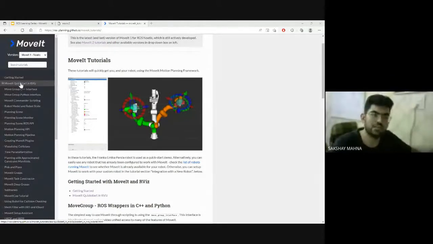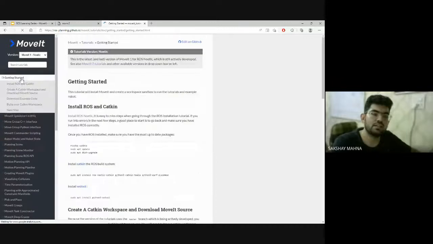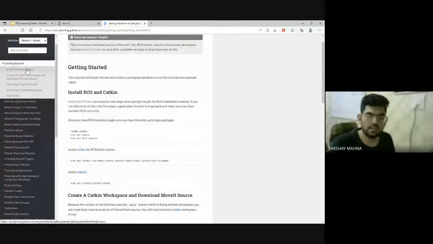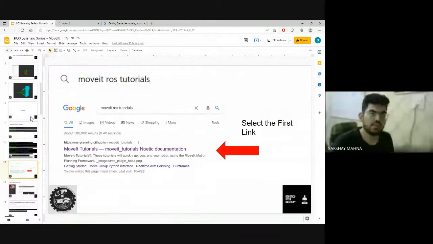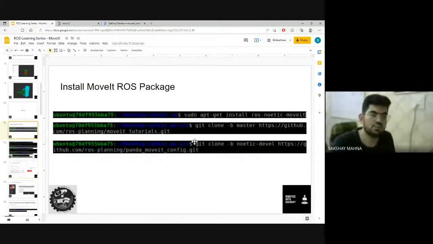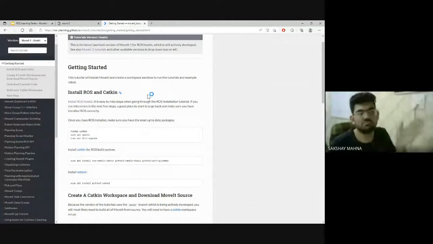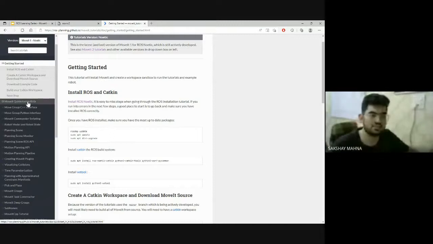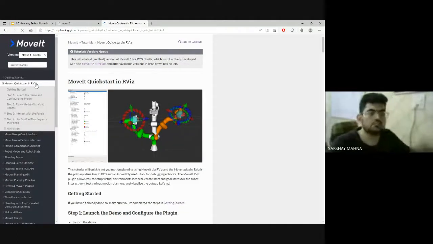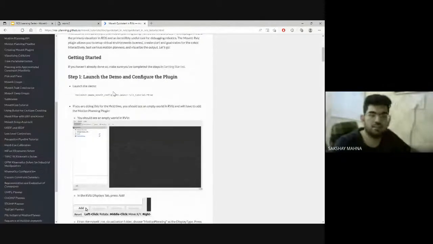First is the getting started, MoveIt Quick Start in RViz. One thing I would like to point out is that the installation instructions this tutorial has given in their getting started are not that good. That's why I have given the installation instruction sudo apt-get install ros-noetic-moveit, because it is simpler. Otherwise, in their getting started, they have given quite big instructions which are kind of difficult to follow. So you can just use sudo apt-get install to get it done. The main tutorial that we're going to follow in this session is the MoveIt Quick Start in RViz. So, okay, I'll just zoom in.